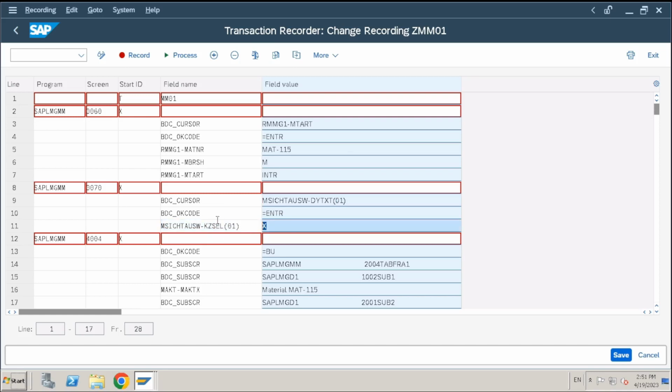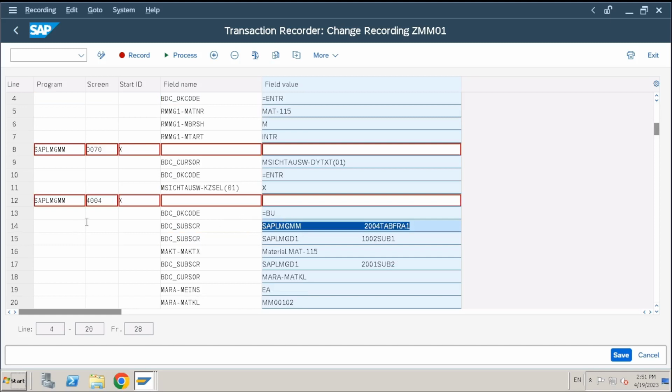Equal to X, because we selected only the first tab. If you selected multiple tabs, you can see multiple fields here of 02, 03, 04 like that. Then what we did? We clicked continue. Then it navigated to the next screen. What did we do there?